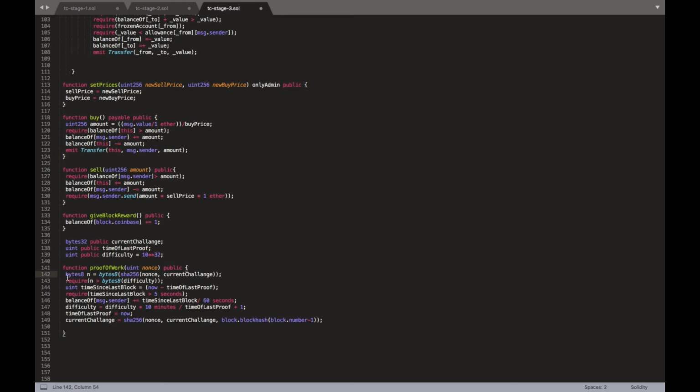Let's summarize this. First of all, we adjusted the difficulty. Then we checked that the current difficulty is higher than the previous difficulty. Then we stored the time spent by a user to solve the problem and checked that the time is significant. After this, we rewarded the user T-coins on the basis of time spent by the user to solve a problem. We adjusted the difficulty to maintain the average block time, which is 10 minutes in this case. Then we reset the time of last proof to the current time. After this, we modified the current challenge. So this is how you can implement the block reward system functionality in any cryptocurrency.